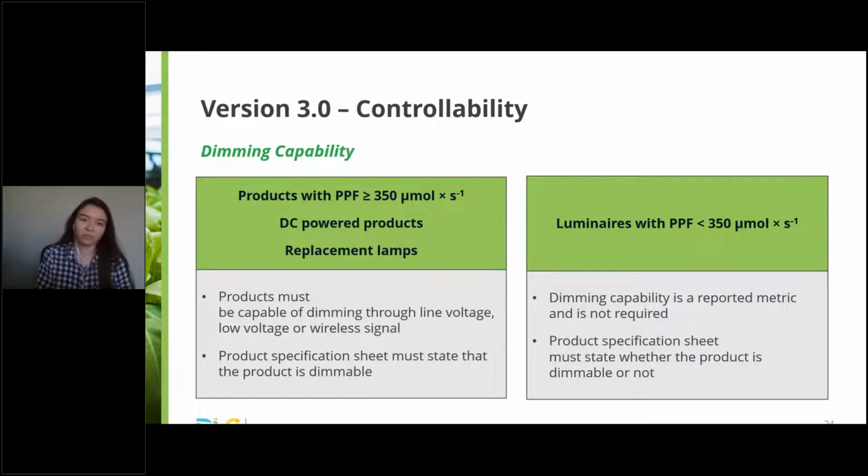As previously mentioned, the proposed dimmability requirement now only applies to a subset of products. For luminaires with a PPF greater than or equal to 350 micromoles per second, DC-powered products, and replacement lamps, the requirement remains the same as in draft 1. Products must be capable of dimming through line voltage, low voltage, or wireless signal, and dimmability must be indicated on the product spec sheet. And I just want to note that products that are only dimmable via a knob or switch on a fixture and not an external signal will not be accepted.